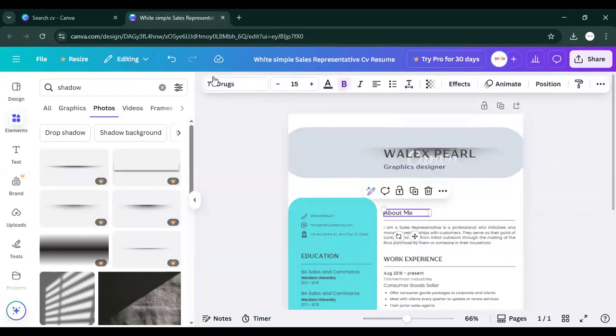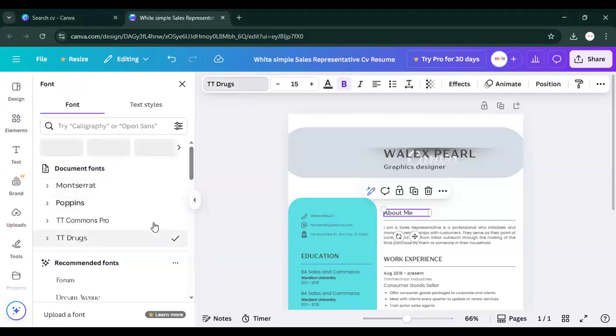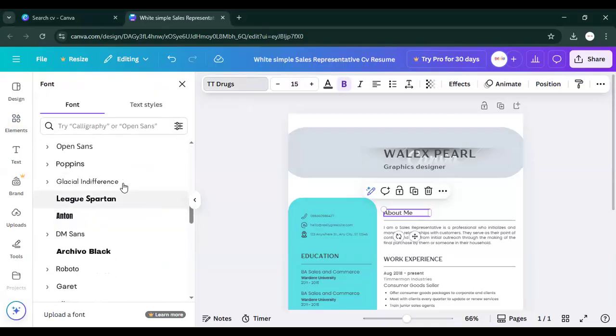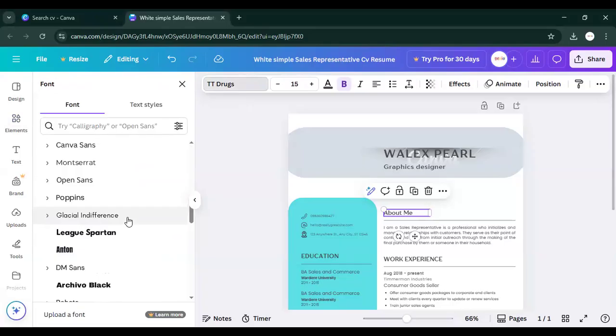Now, back to the font that we talked about. This is the font that is being used on this design, right? It's TT Drugs. If I click on this, I would find so many fonts to use. Now, remember what I talked about? There is literally so many fonts that you can use. Now, these are the fonts. There's Montserrat, there's Open Sans, there's Poppins, there's Glacier Indifference, there's Leak Spantan, Anton.